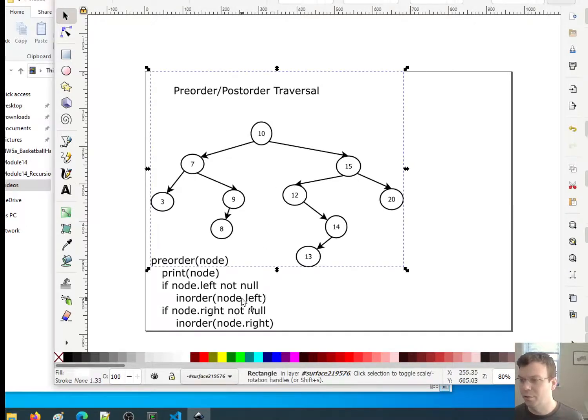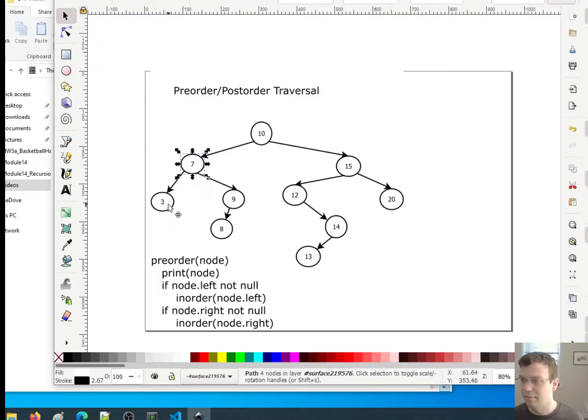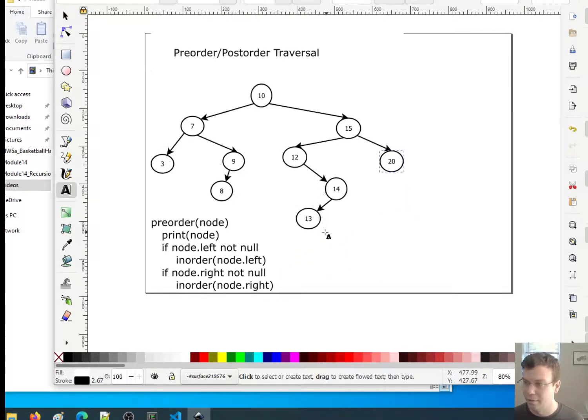So preorder would go 10, 7, 3, 9, 8, 15, 12, 14, 13, 20. So let me write that down. So we print first. That's different. So I start at the root. I'm going to print the root at the very beginning.